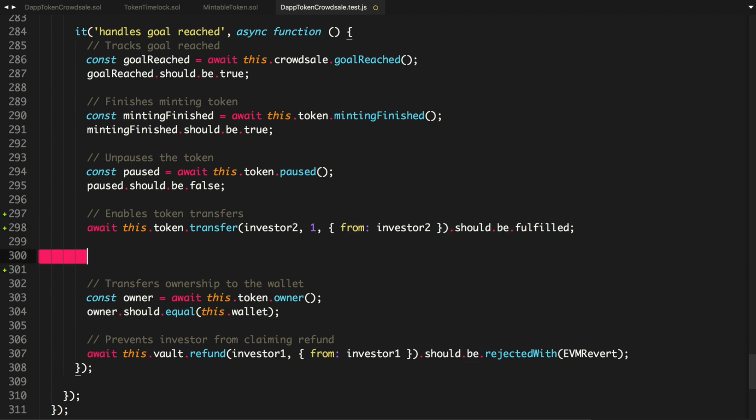That's going to pass. So now what we want to do is test to see whether these tokens were minted. We'll have an expected amount. So if 100 tokens were minted, then we expect 10 tokens to be in a time lock on behalf of investor 1.